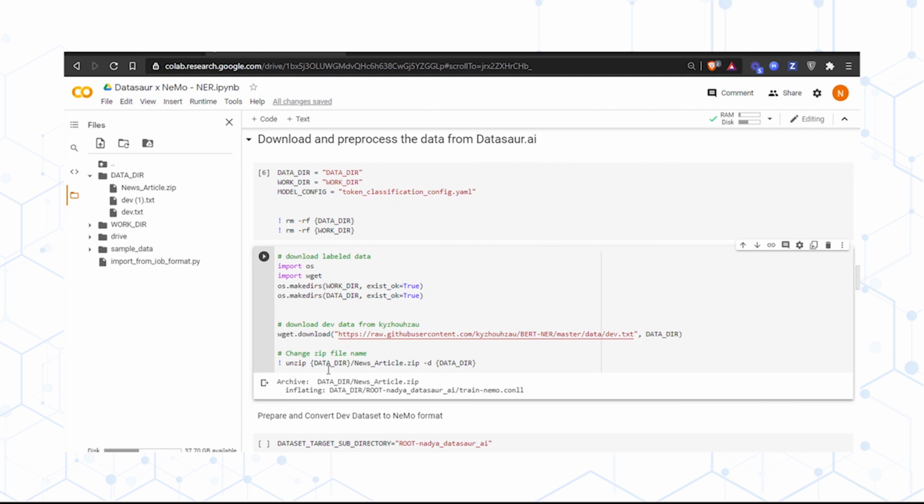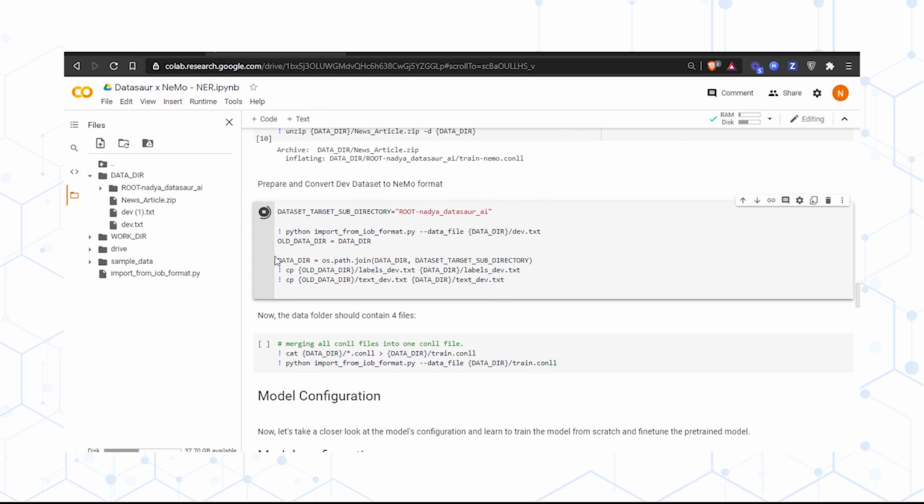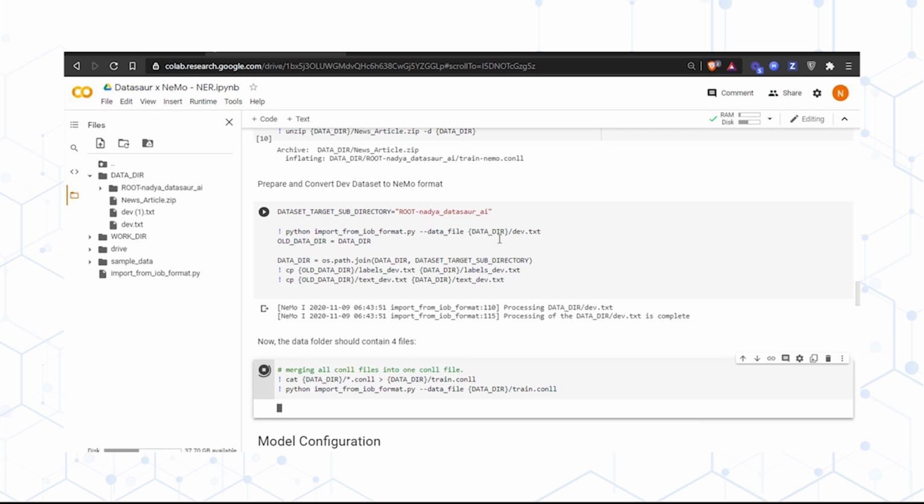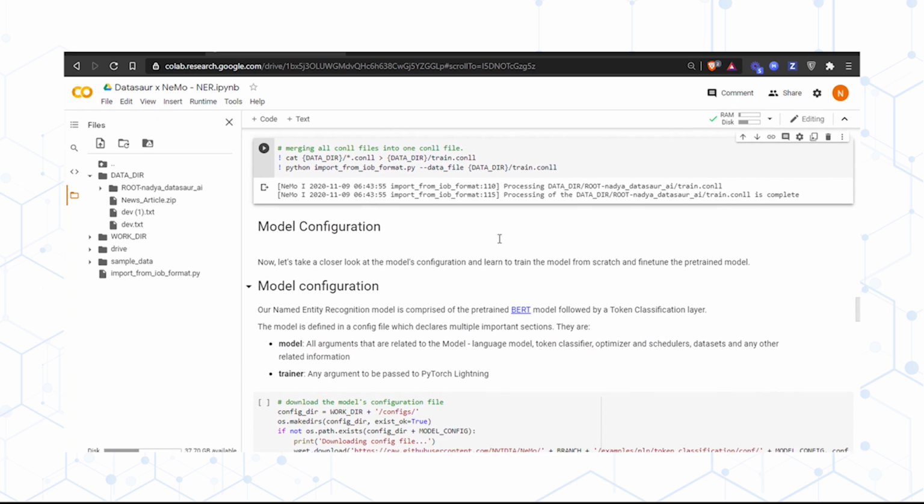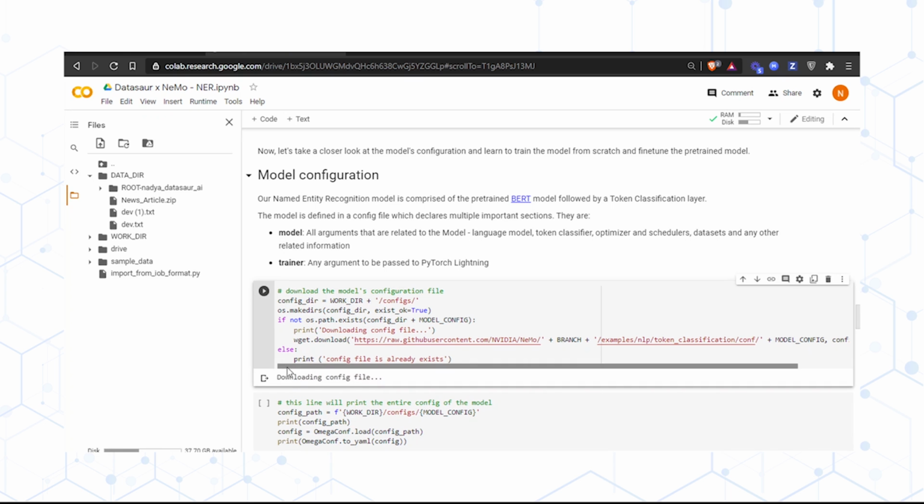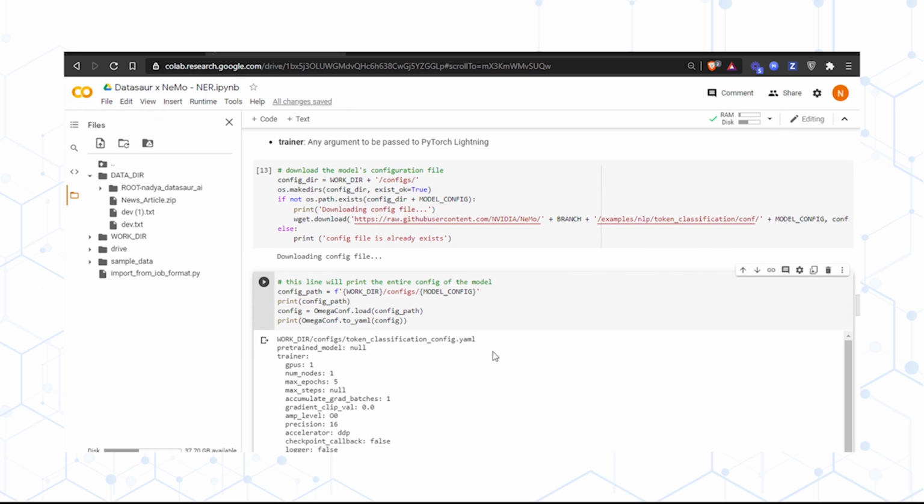To save ourselves some time, we've already set all the dependencies. So we'll begin the training from here, download and pre-process data. We'll upload the exported file here. Our named entity recognition model is comprised of the pre-trained BERT model followed by a token classification layer. The model is defined in a config file which declares multiple important sections. They are the model and trainer.